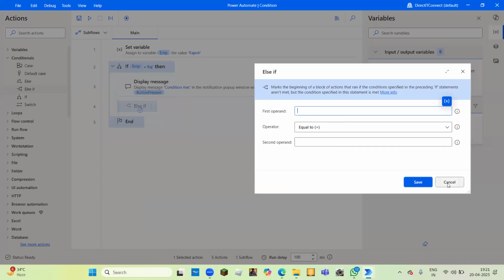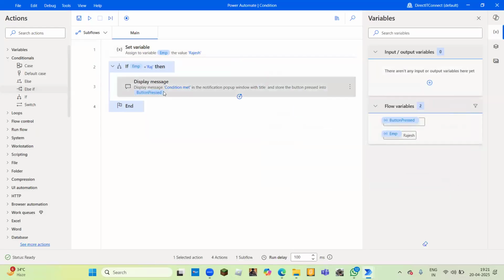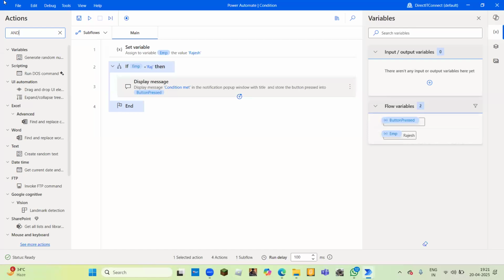Now, another thing, if I want to work on multiple conditions in a single statement, like the use of logical gates. So what are logical gates? You might have learned AND and OR, where the values of two variables should both be met, so we use the AND gate. If any one of them is met, then we use the OR gate. You can see we don't have any option here directly to use the AND or OR gate. If I type here, there is no option.